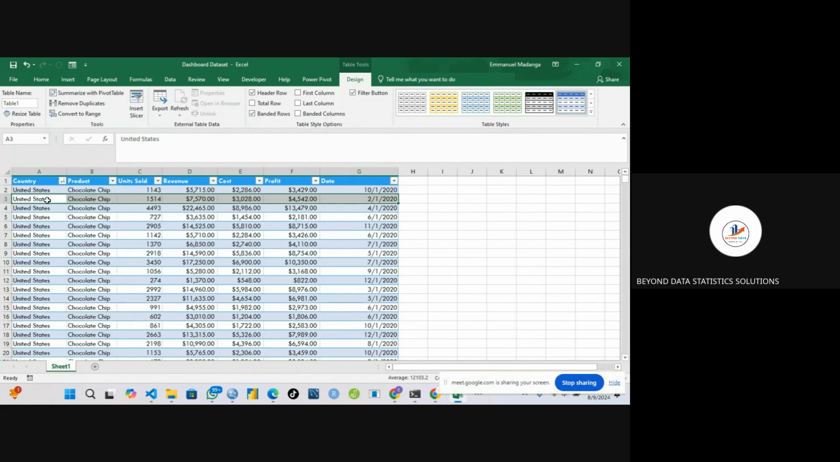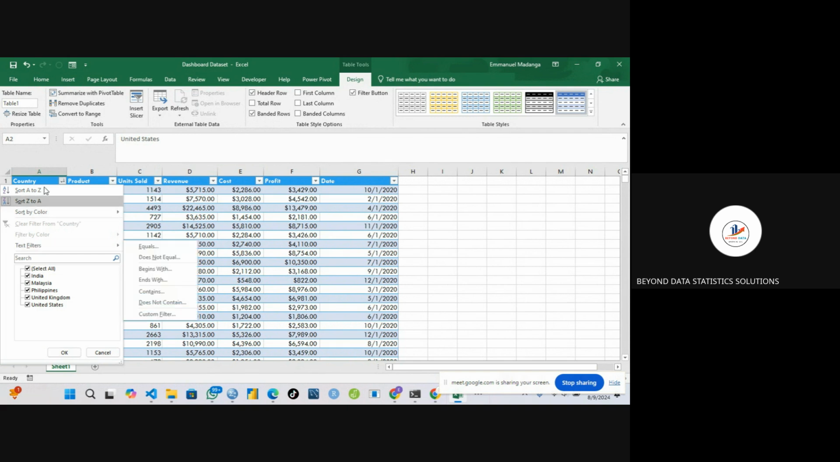Descending order is Z to A. So we start with the Z, and then we finish with A. That is sorting in descending order. The same way, that is for text based. The same approach, we use it.